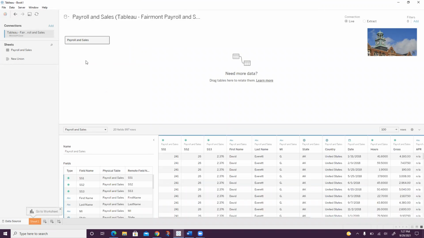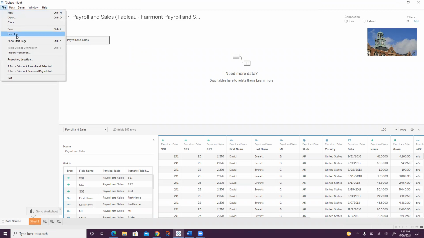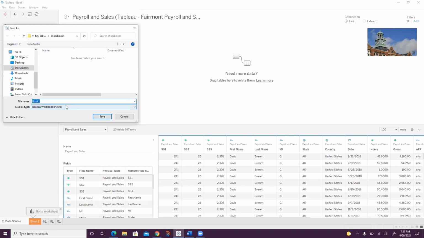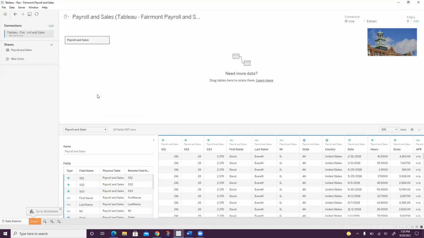Now the next step is to save this. So click on File, Save As, and the name I'm going to give it is pretty much similar to the name it had over here. The only difference now, as I've suggested in classes, is that we're always going to start every file name with our last name and then the name of the file. So here it's going to be Rao Fairmont Payroll and Sales. Okay, so I have saved it on my desktop.